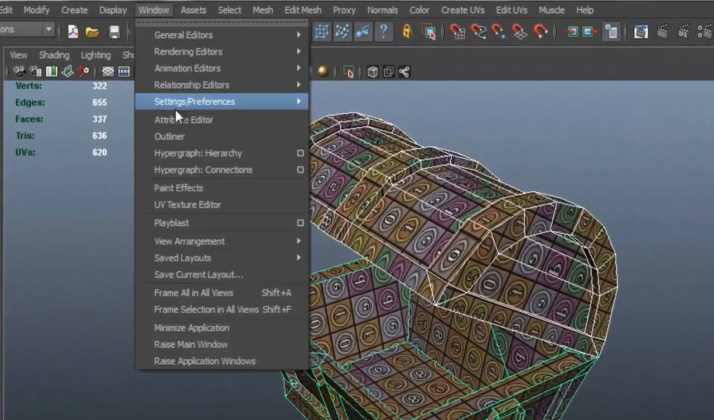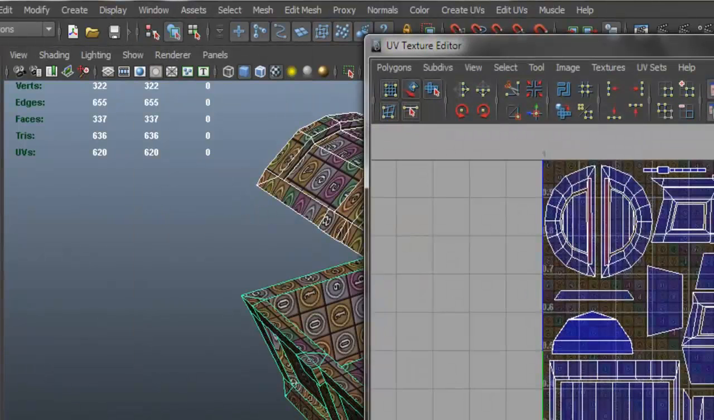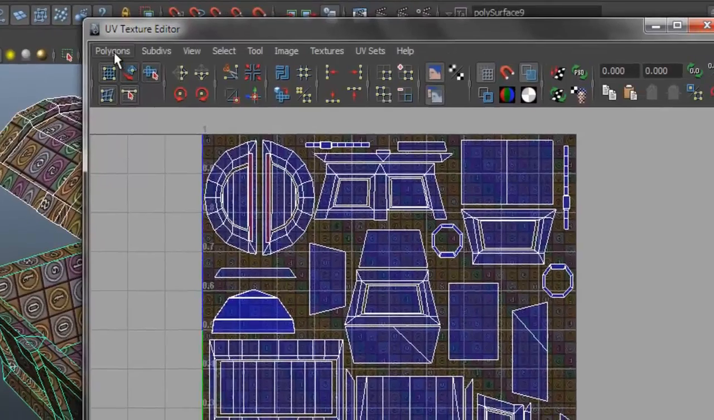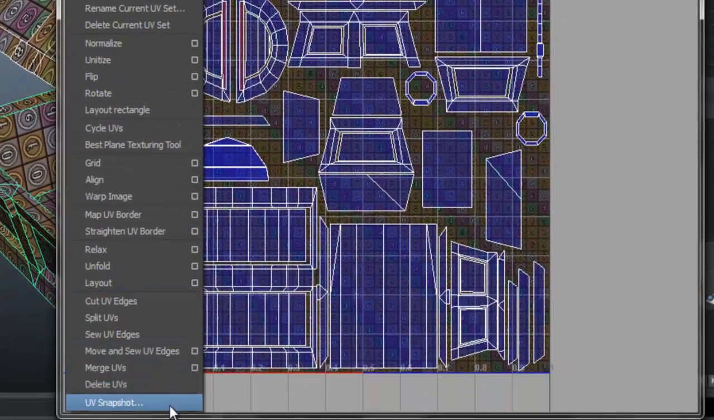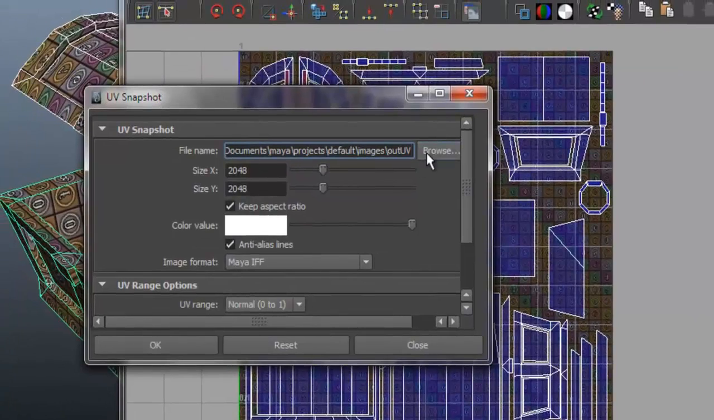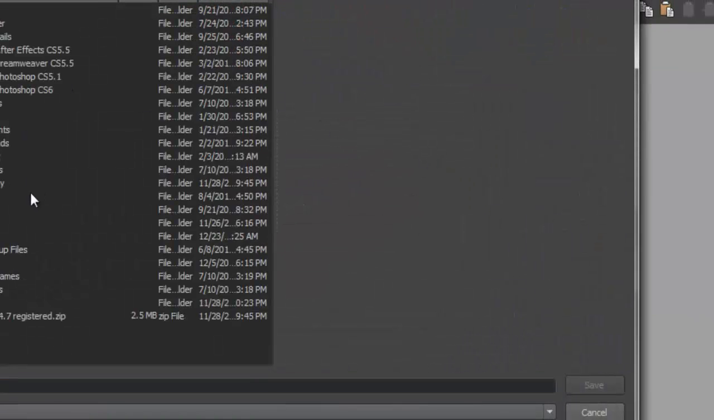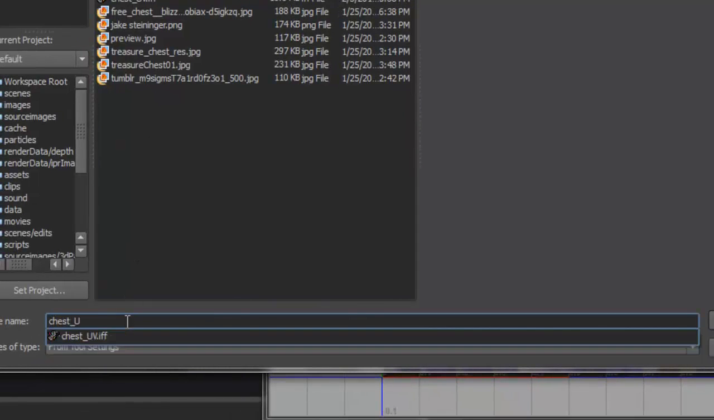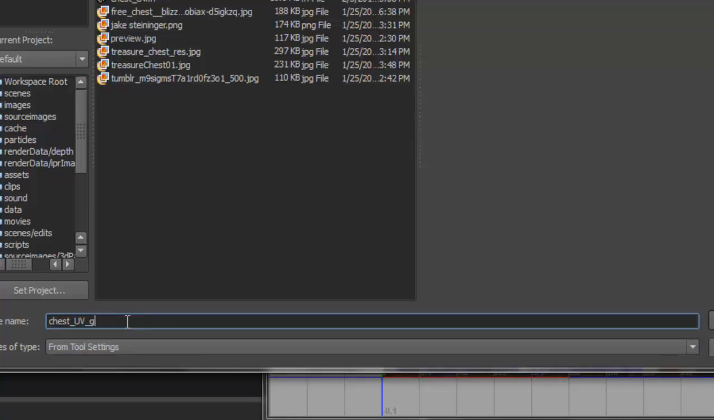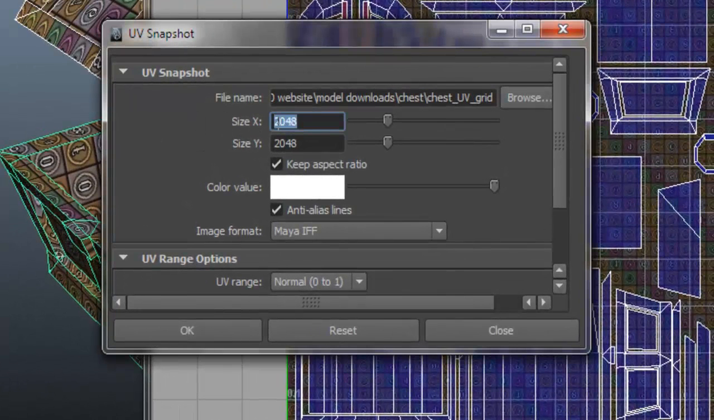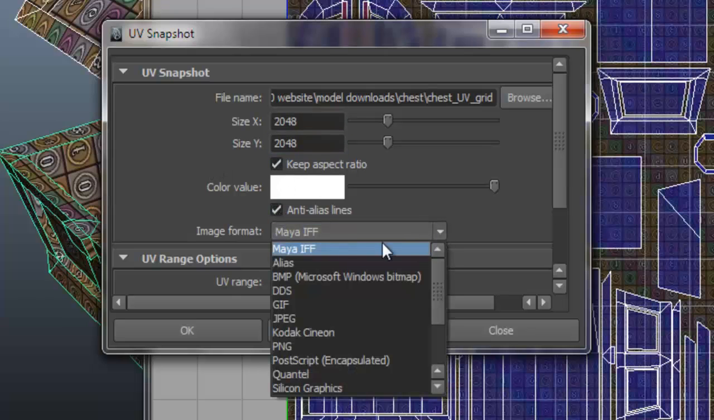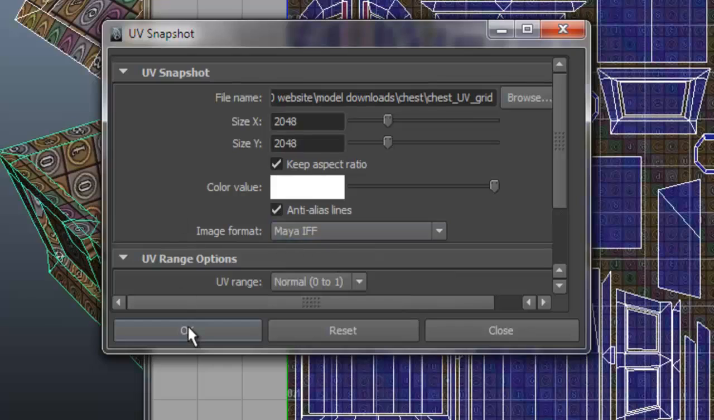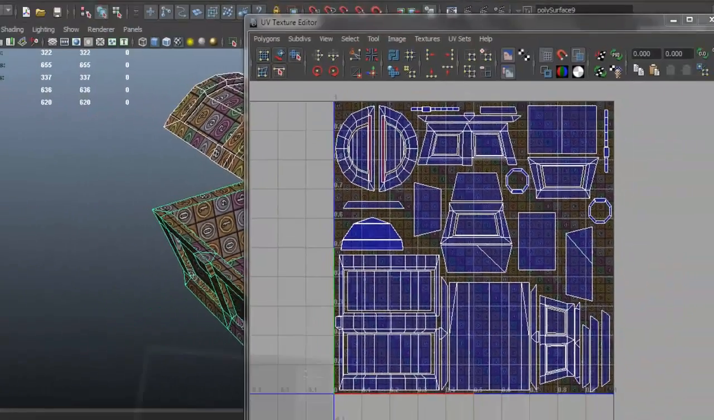This is a treasure chest, and let's go to the UV texture editor. And we can see our UVs here. I'm going to polygons, UV snapshot. And I'm going to browse for a place where I can save my file. I'm going to set this to a 2048 for now. I'm going to keep these. I'm going to make it a Maya IFF file. I'm going to say OK. And that saved our file.